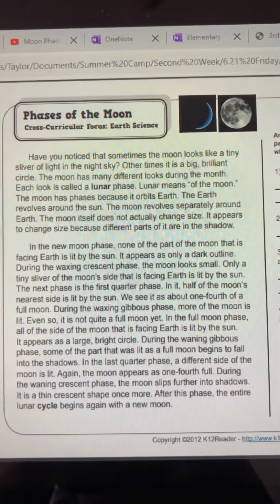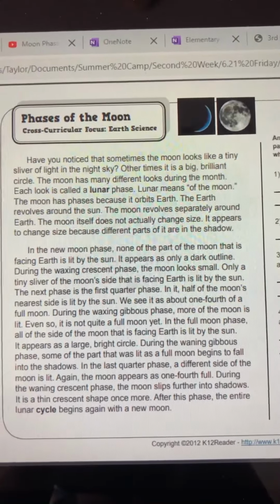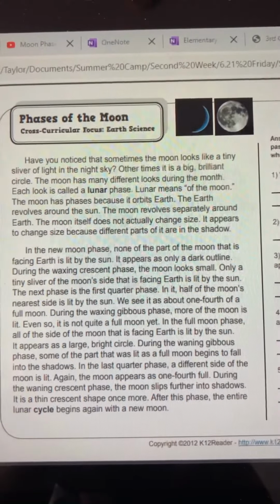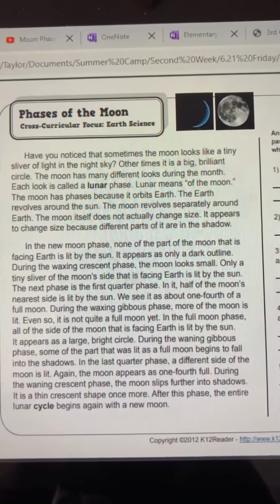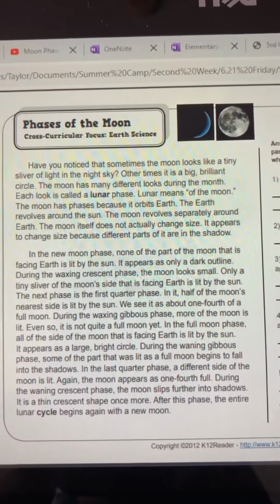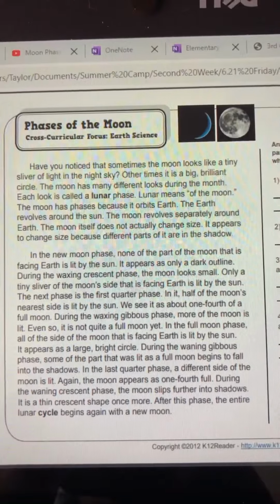The next phase is the first quarter phase. In it, half of the moon's nearest side is lit by the sun. We see it as about 1/4 of the full moon. During the waxing gibbous phase, more of the moon is lit. Even so, it is not quite a full moon yet.